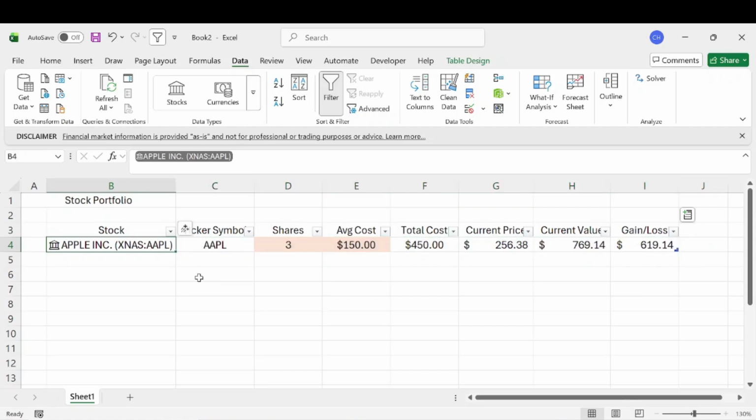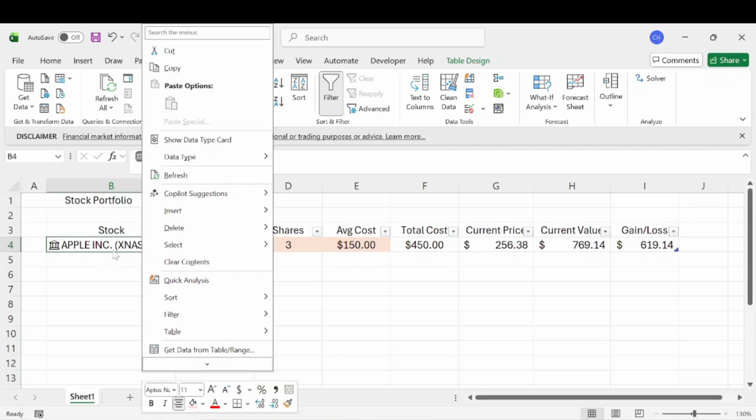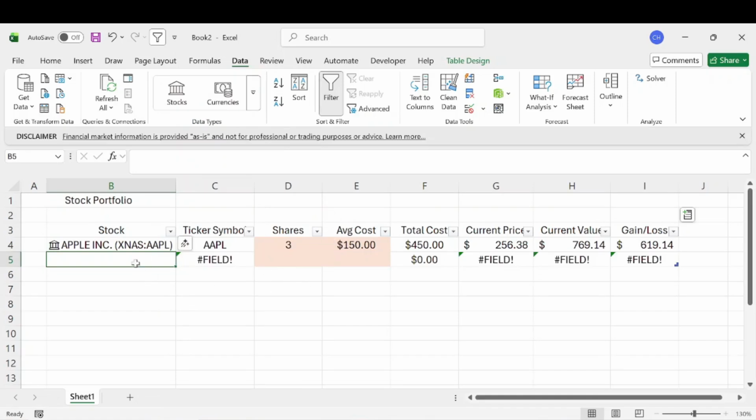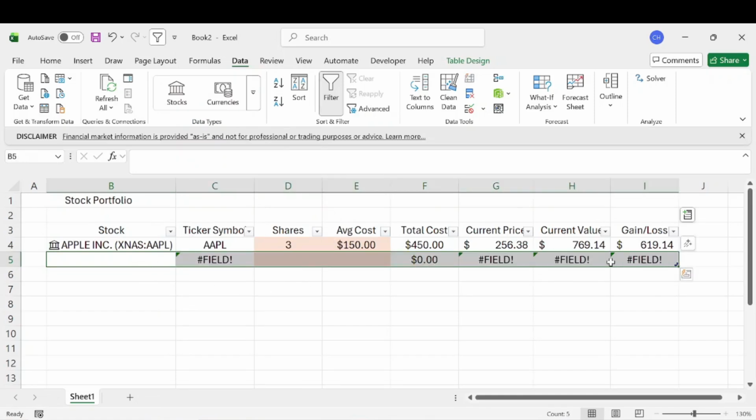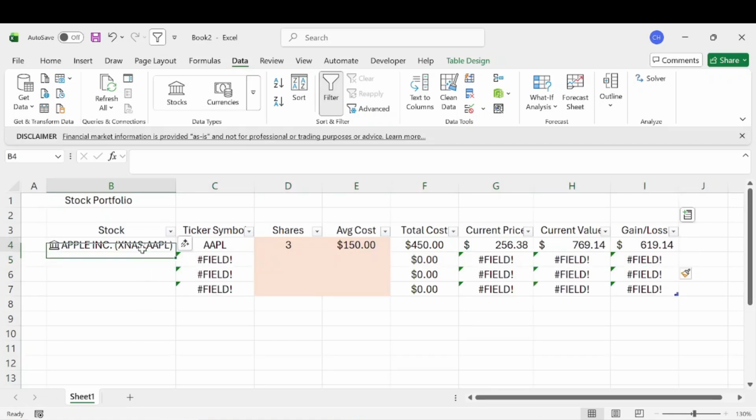Now, in order to add more stocks to this table, we simply right-click, hit Insert, Rows Below. That will input this exact same format, with all the formulas that we had created in the same way. And so we're going to add 3 more rows here to add 3 more stocks that are in our portfolio.